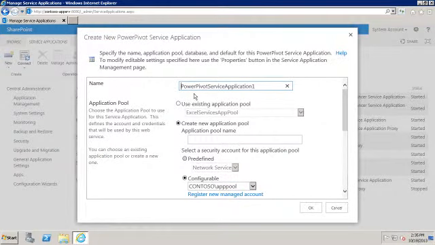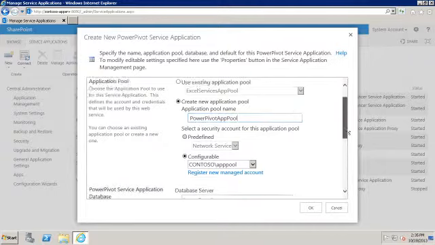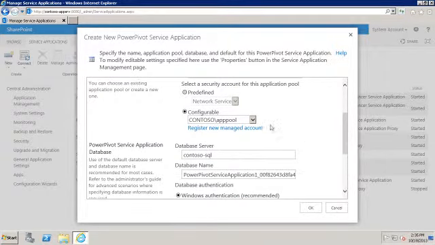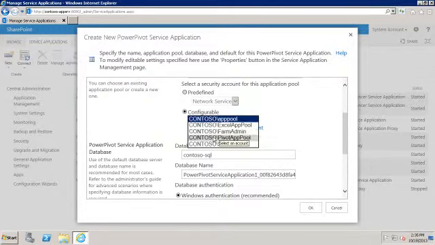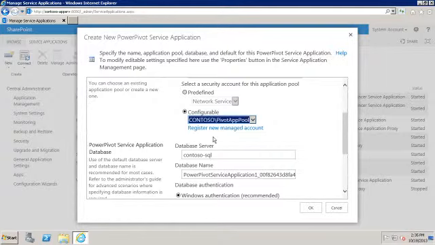It has a default name of PowerPivot Service Application 1. I'm actually going to take the 1 off of here because I don't expect needing more than 1. We'll go ahead and create a new application pool. I'll just call it PowerPivot App Pool. And I'm going to scroll down a bit, and then we need to pick the account that will be used to run that application pool. And of course, in this case, we want Contoso Pivot App Pool, which is the account that we registered as a managed account here in SharePoint Server at the beginning of this video.